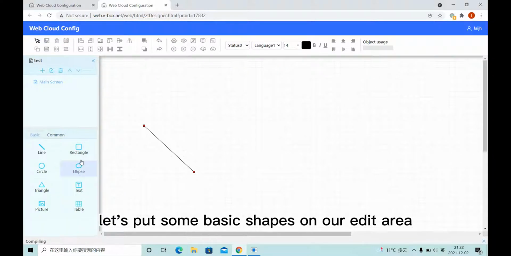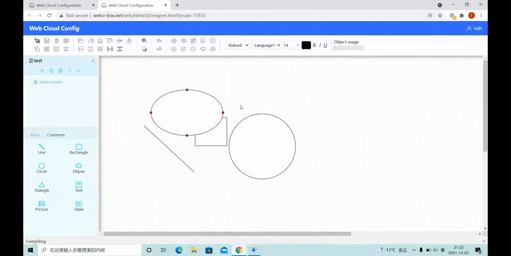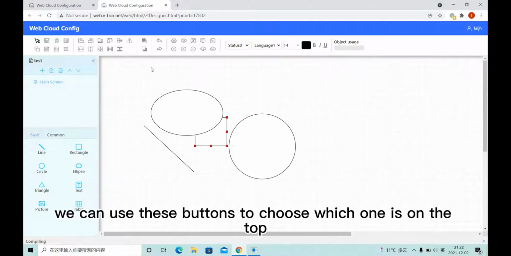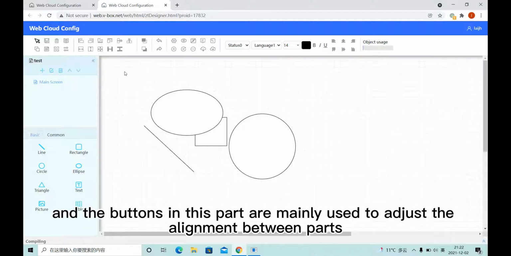Let's put some basic shapes to our edit area. If we put two parts on together, we can use these buttons to choose which one is on the top. And the buttons in this part are mainly used to adjust the alignment between parts.